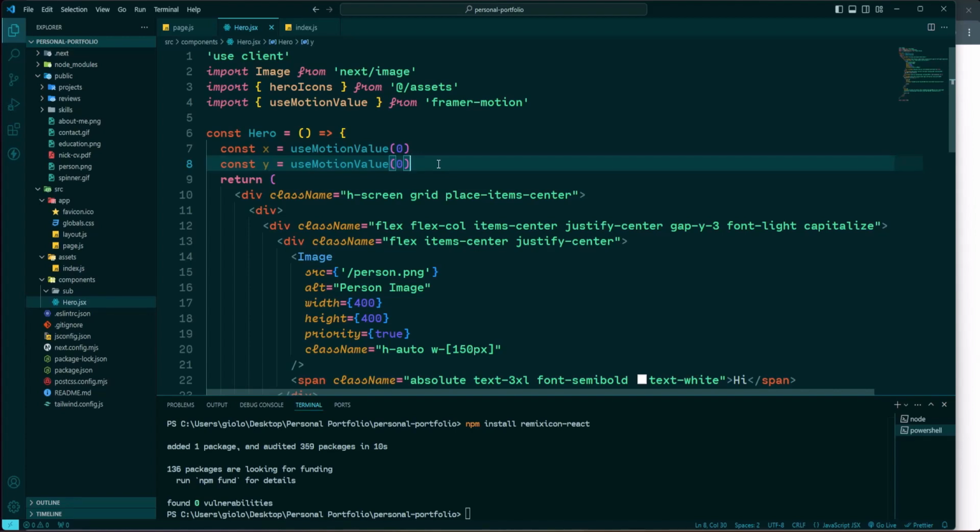By setting the initial values of x and y to 0, we establish a starting point for our mouse movement. As the user moves their mouse across the screen, we will dynamically update these values, and Framer Motion will handle the rest, smoothly animating our elements in response to the changes.